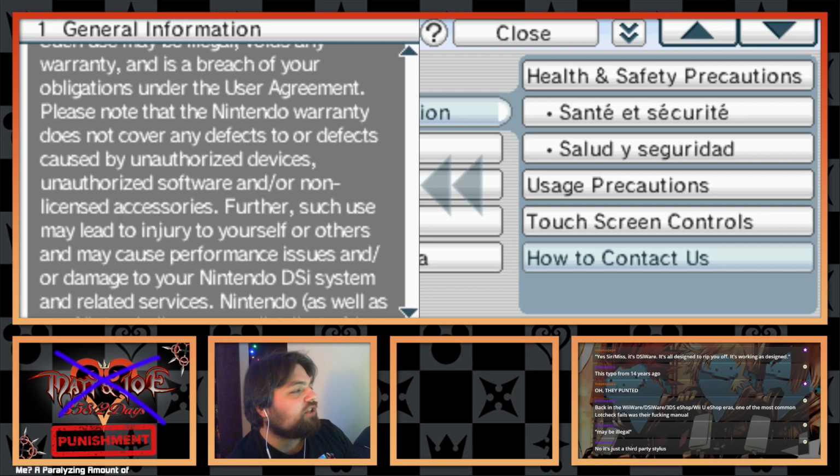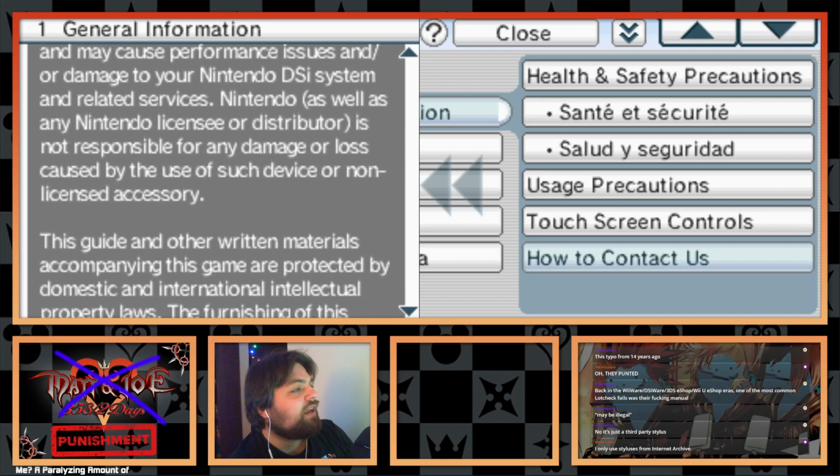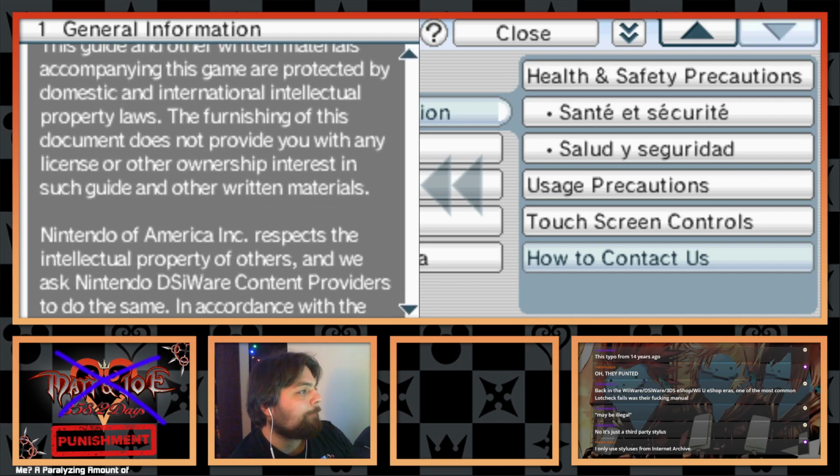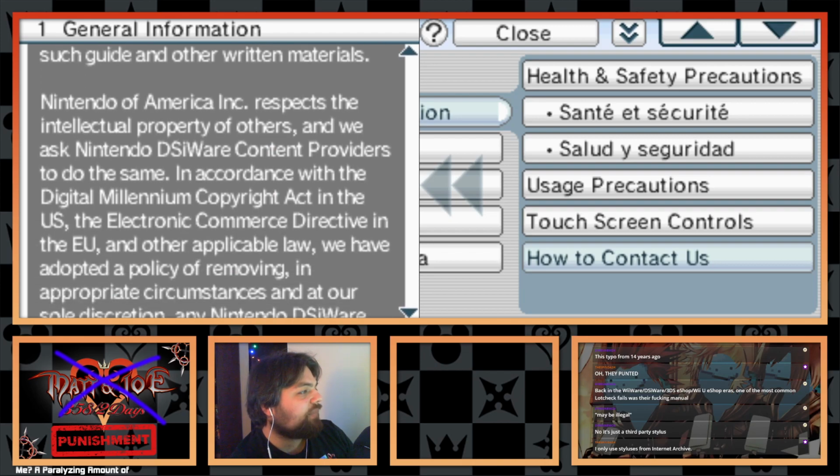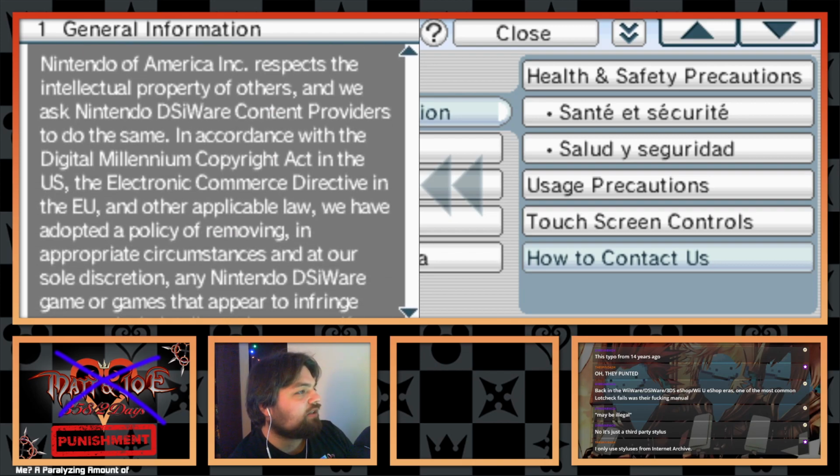Okay, where were we? Further, such use may lead to injury to yourself or others and may cause performance issues and or damage to your Nintendo DSi system and related services. Nintendo, as well as any Nintendo licensee or distributor, is not responsible for any damage or loss caused by the use of such device or non-licensed accessory. This guide and other written materials accompanying this game are protected by domestic and international intellectual property laws. The furnishing of this document does not provide you with any license or other ownership interest in such guide and other written materials. Nintendo of America Incorporated respects the intellectual property of others, and we ask Nintendo DSiWare content providers to do the same.